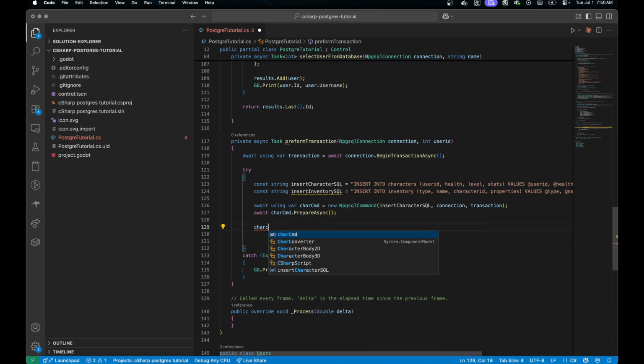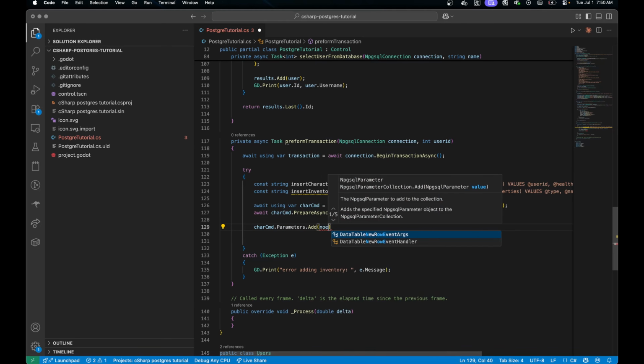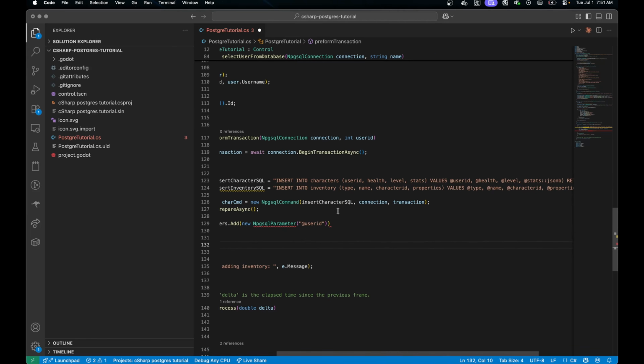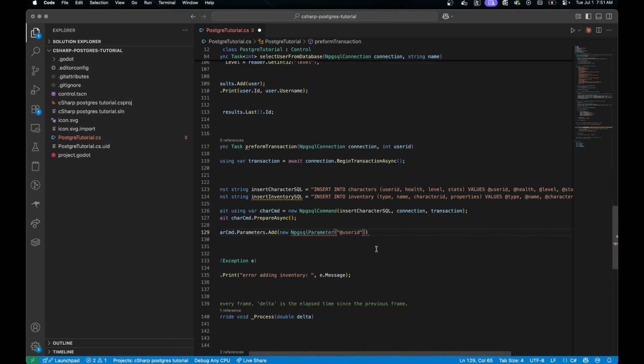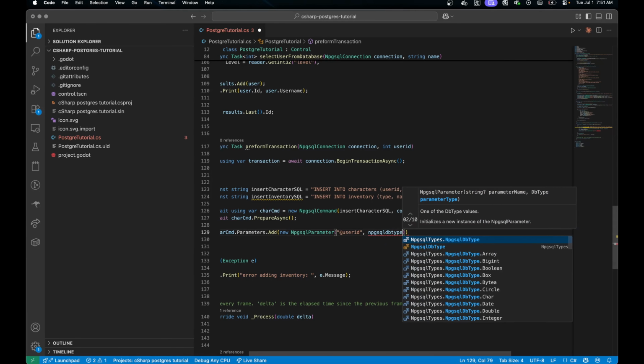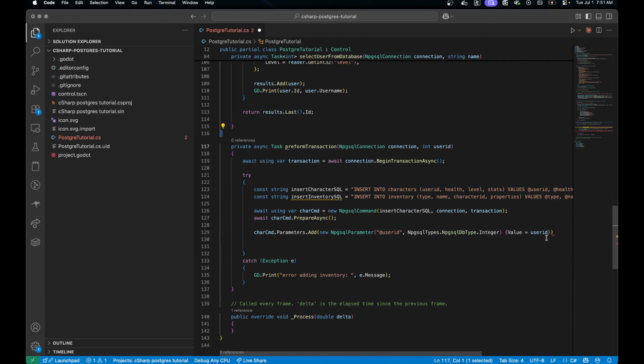And then we'll type charCmd.Parameters.Add, and then we're going to add in our new parameter, and we will go quote user_id. I believe that's what we're currently using. Yep, user_id. Okay, I just want to make sure we have it correct. Comma, NpgsqlDbType.Integer, like that. And then we can pass in our object here. So Value is equal to userId, because we're going to be passing in this user ID. So basically we're going to be assigning that character to that user, if that makes sense.